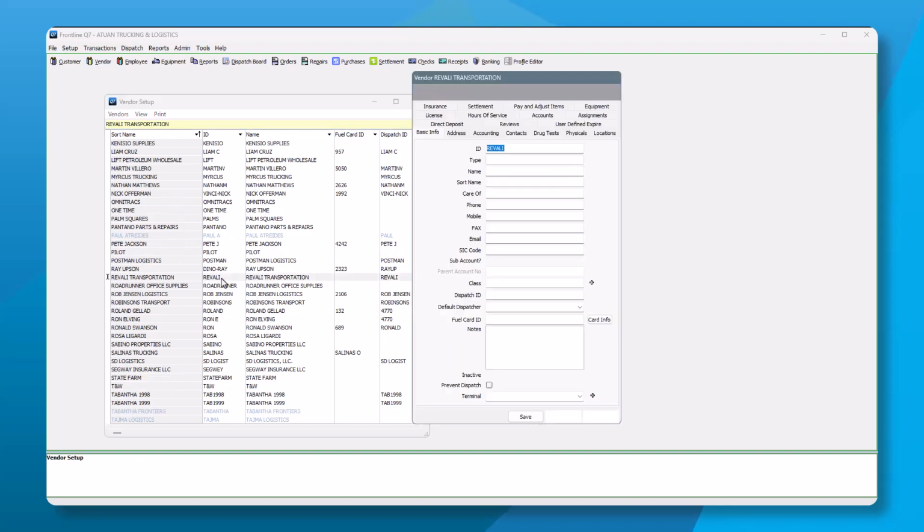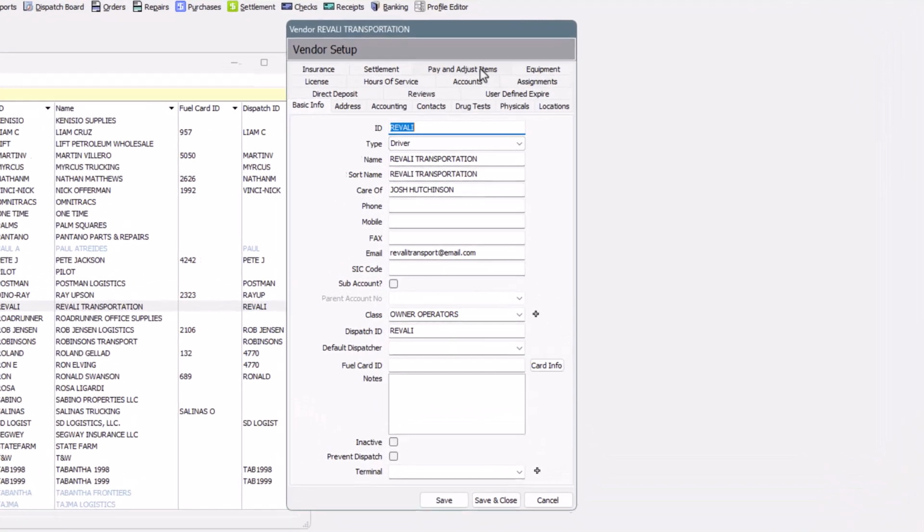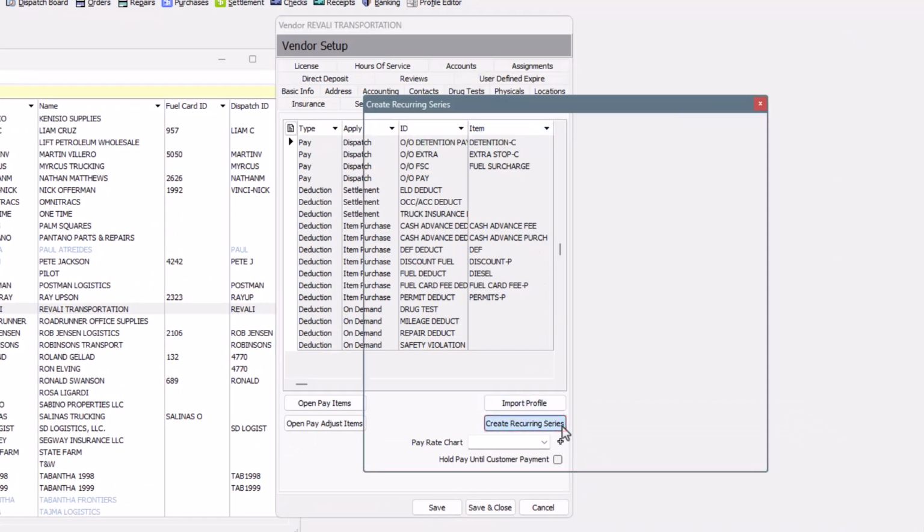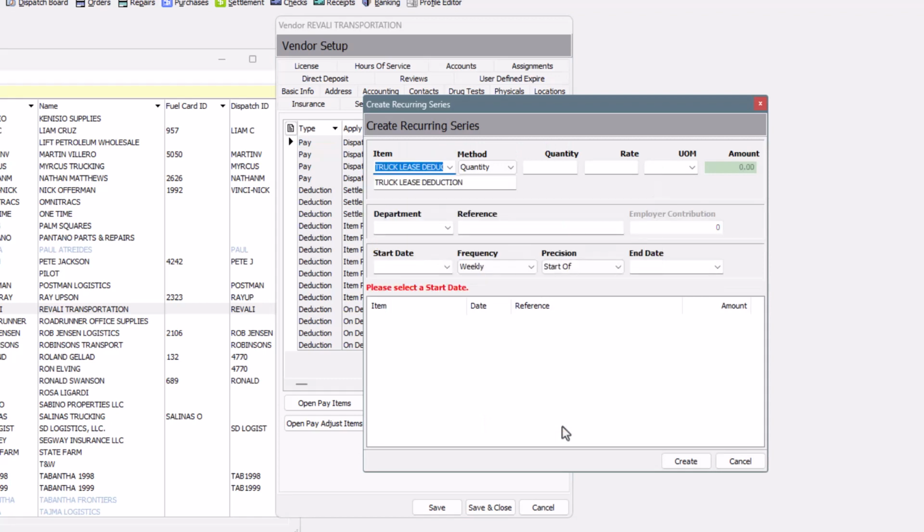Let's take a look. You can get a recurring series set up in the profile. On the bottom of the tab, click this button to fill out a form. Choose the item that you want to use and the amount each time it's used. Okay, now you're ready to set the schedule.